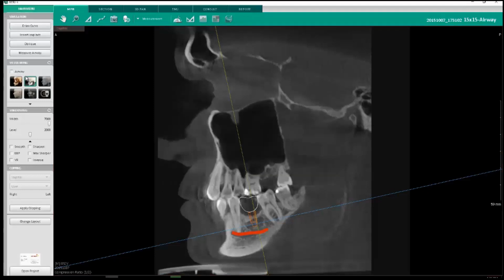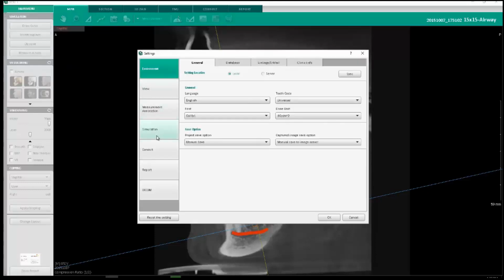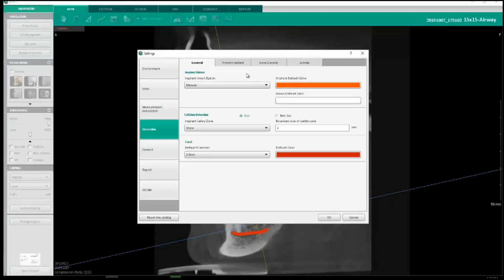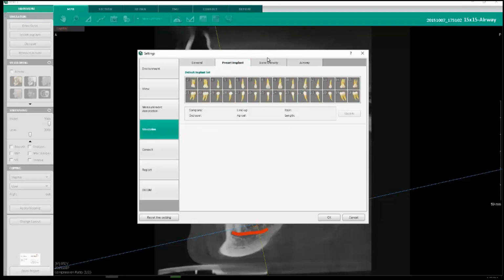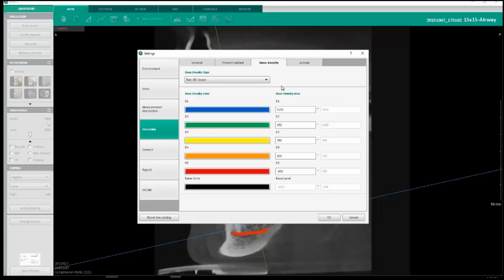Going back into settings here again, go down to simulation, and then going over to bone density. This is a good tutorial here to use for doctors to identify the density range using the Hounsfield range as a reference. D1 bone being 1200 and higher, D2 bone being 800 and higher, and so forth, and use this as a scale to identify the density for each of these categories.